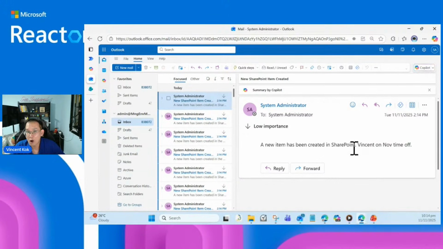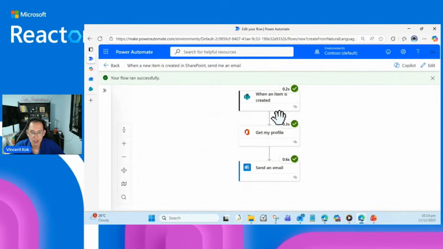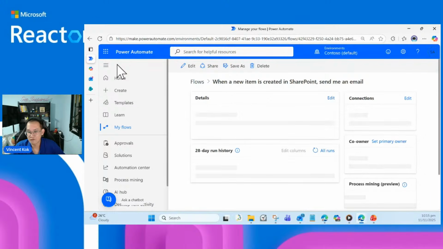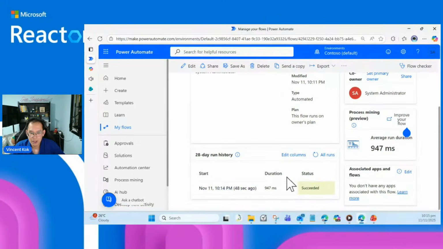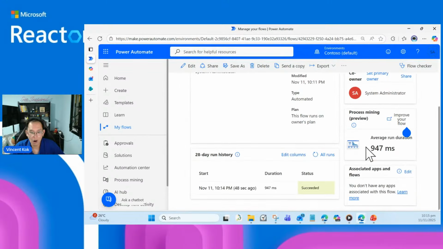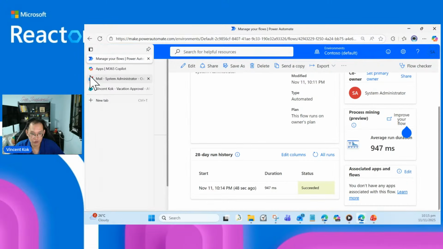So that's how easy it is for you to do a Power Automate flow in here, and with the help of Copilot as well. And of course, the one that I show you here is a very basic flow right now. We already succeeded running the first flow that we have, which is about 48 seconds ago. You can have all this being monitored here as well, so that you can know how this is performing for you. All right.